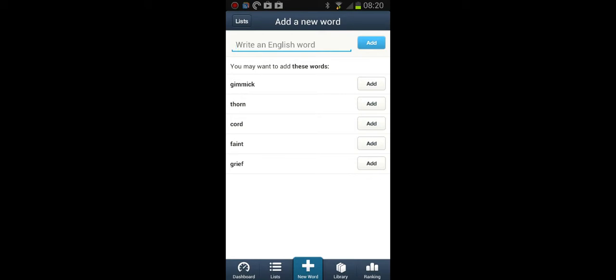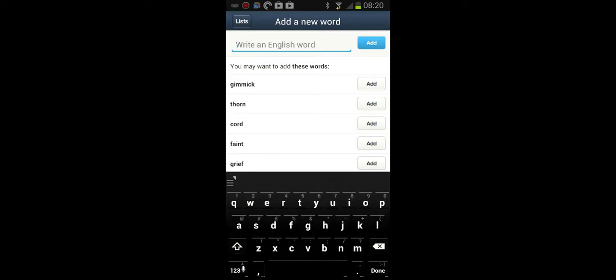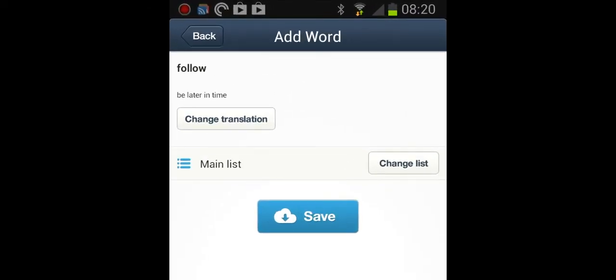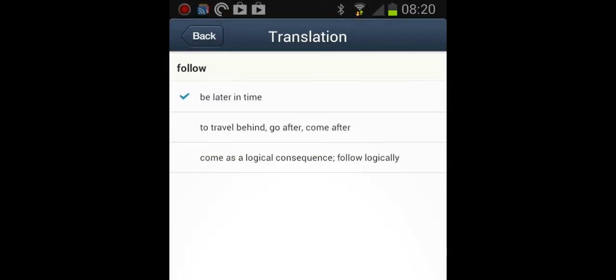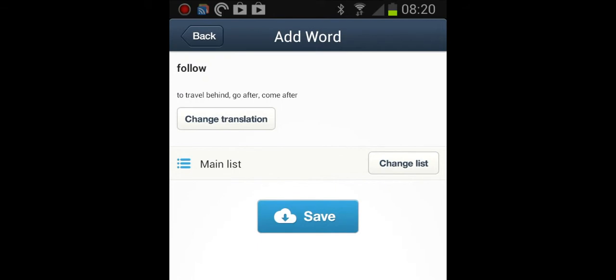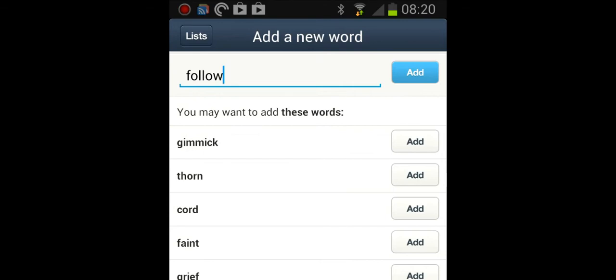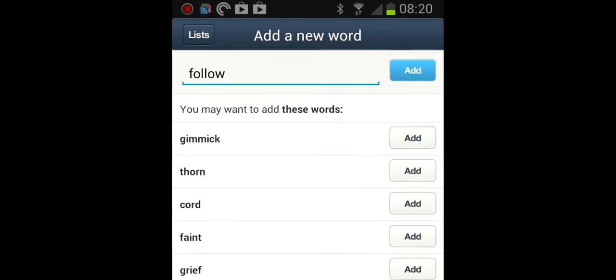And let's try the word follow. Click add, and again, it will give you the definition just underneath that. You can change it if you want, say, a different form of it, maybe a verb form or just another meaning of it. So let's change it to travel behind, go after. Okay, and then just click save. And then that word will be added to your list. And again, it can also suggest other words for you to have as well. So very similar to the desktop app.